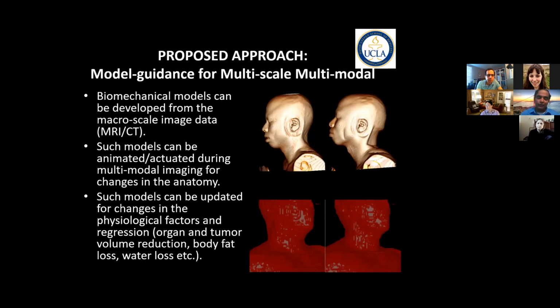The way we do it is that biomechanical models can be developed from the macro scale image data. So CT images can be integrated with other macro scale images as well as micro images. Why is it important? You can say that on the left side, we have the image acquired during the planning, and on the right side, we have the image acquired during the treatment.